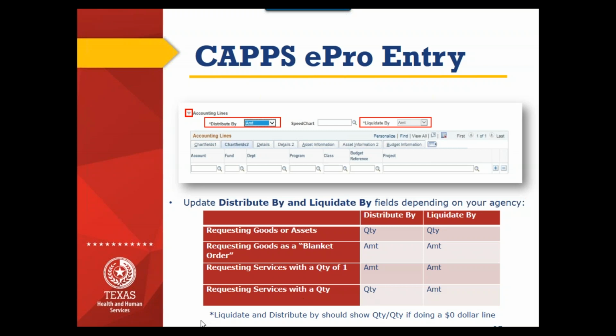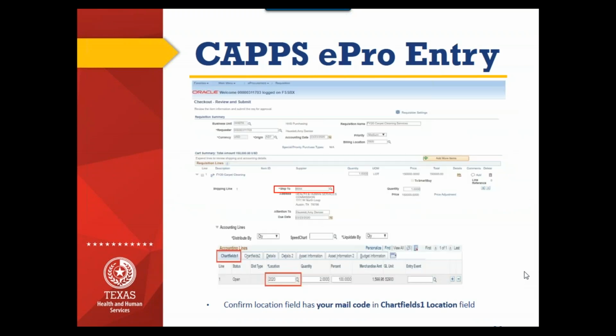And then you'll see the note here, liquidate and distribute by should show quantity if you're doing a $0 line, okay? So from there, we're still on the same page. I know it has zoomed in and then zoomed back out, but just so you're aware, you have not changed any screens. You're still on the same screen. We have now just kind of scrolled down.